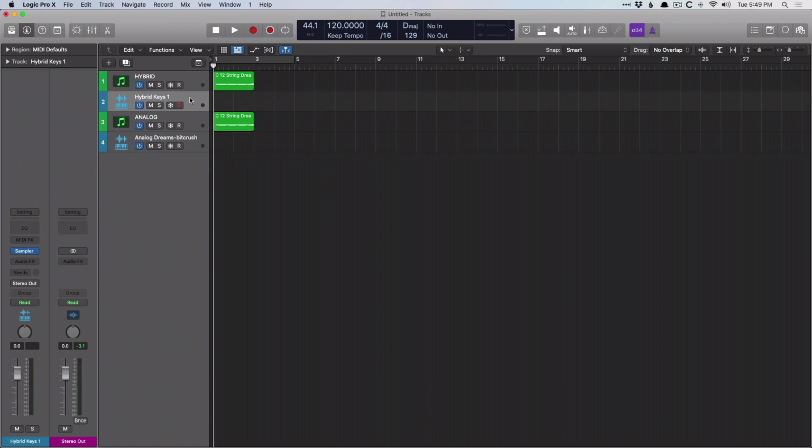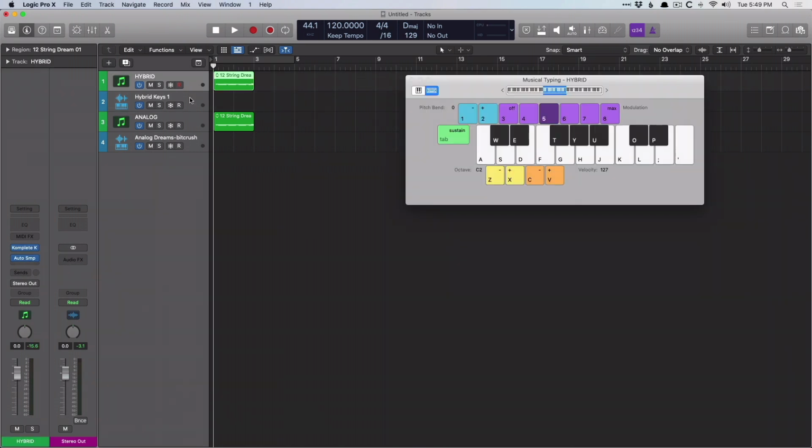Let's now see how auto sampler did. I'm going to go up to the hybrid keys, just play a couple notes on here. Okay, let's hear it over here. That sounds pretty close to me. Let's hear this Analog Dreams with the Bit Crusher. And using sampler, hear it again.